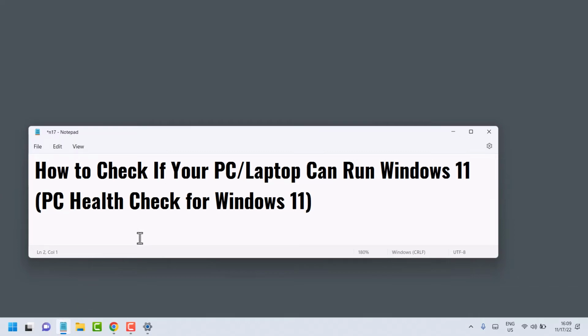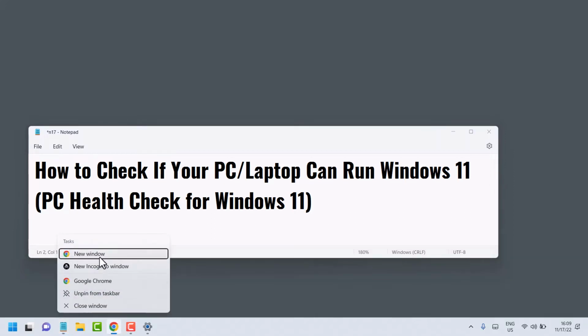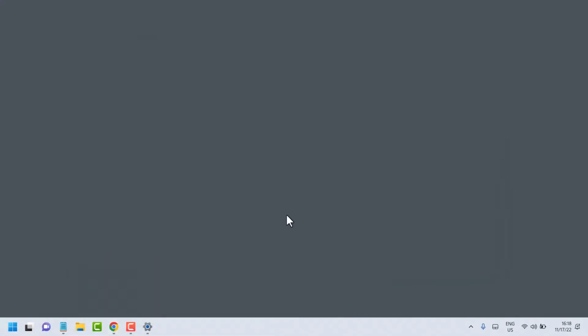Hello friends, in this video I will show how to check if your PC or laptop can run Windows 11. So open any web browser or search PC Health Check and download and install. It will provide you all information about your system, whether your Windows 10 is able to install Windows 11 or not.